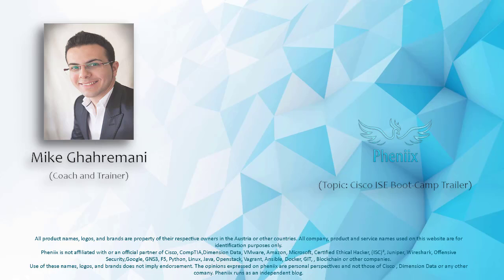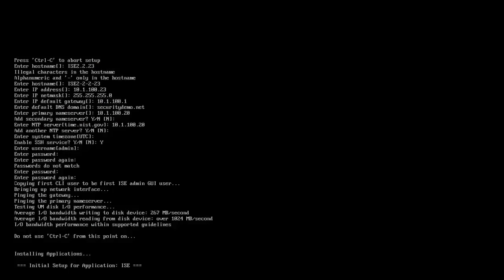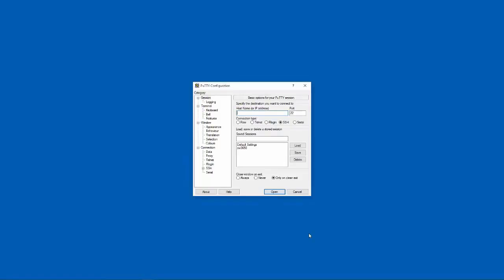Cisco, in the new codes of ISE, pushes the policy, and it's going to prevent you from using any combination of Cisco in the password field. In this stage, I'm going to pause the video and allow ISE to install all the packages.